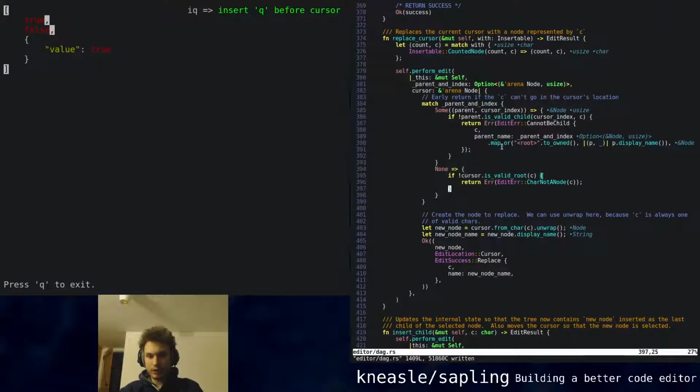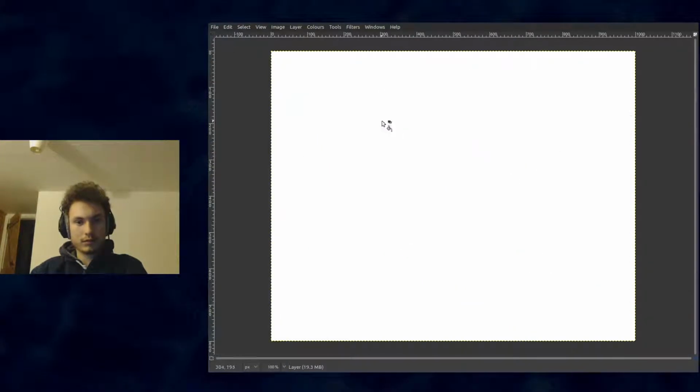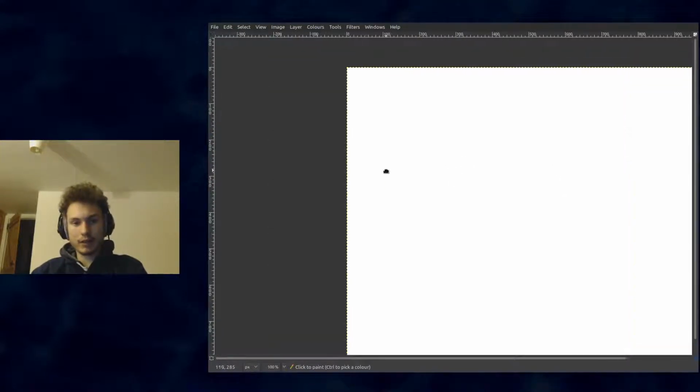Char not a node, that's okay. So the new node, we're going to have to create multiple new nodes. Yeah, we're not going to be able to do this as cleanly. We're going to have to explicitly clone the parent, I think, because at the moment, let's just switch to scribbly view. New layer. Ooh. Let's have a white canvas, blank canvas.